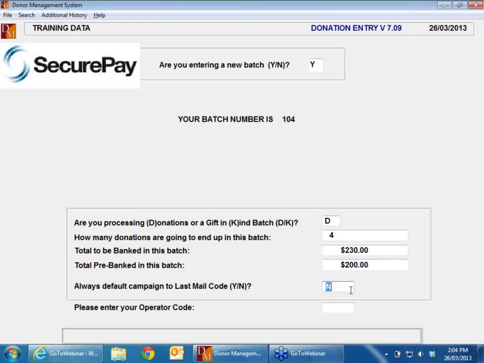The next question down means, if I've updated the mail history for my donors and I'm running a campaign at the moment, the system will ask, do you want to default the campaign to the last mail code? If I say yes, that will make the campaign code on the processing screen the default, based on what the person was last mailed.